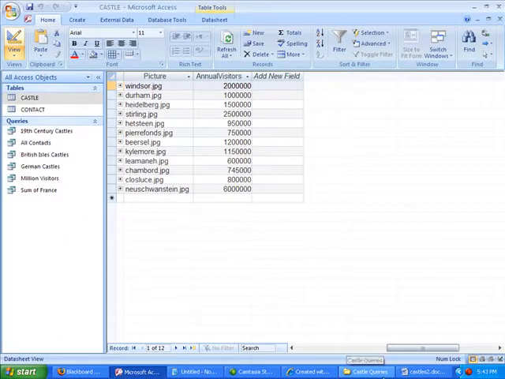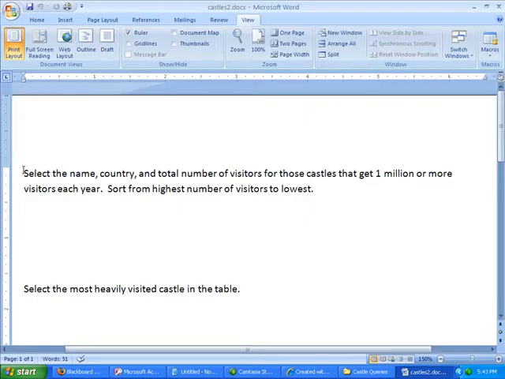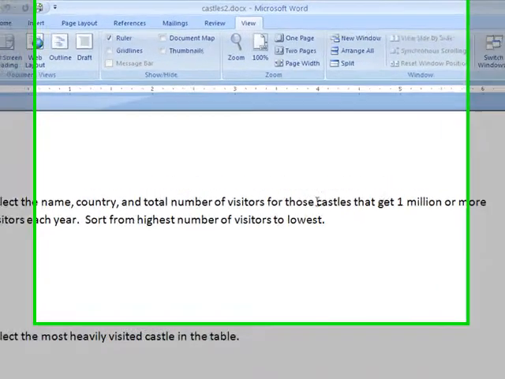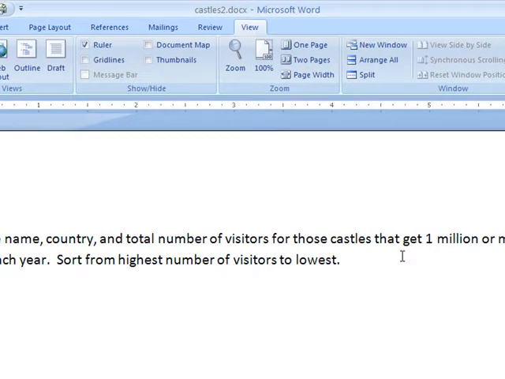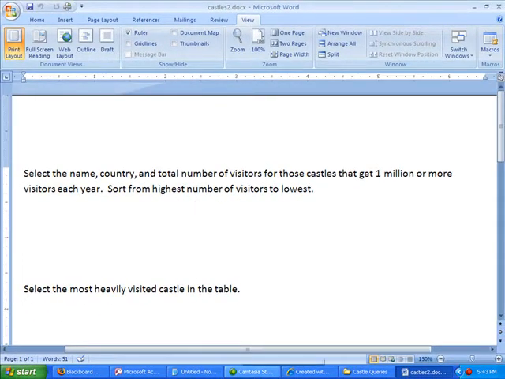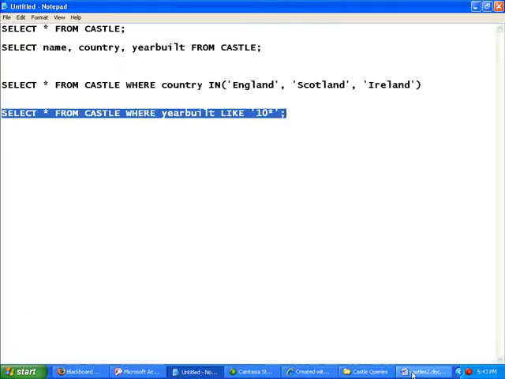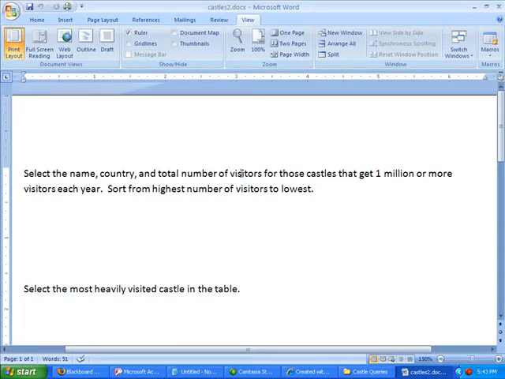So let's go to this problem. It says select the name, country, and total number of visitors for those castles that get 1 million or more visitors each year. Sort from highest number of visitors to lowest. So we've got a couple of things going on here. We're only interested in 1 million or more visitors. Not all castles have that many. And when we get the results, we're going to sort them in descending order with the highest number of visitors first. So we want the name, country, and number of visitors.